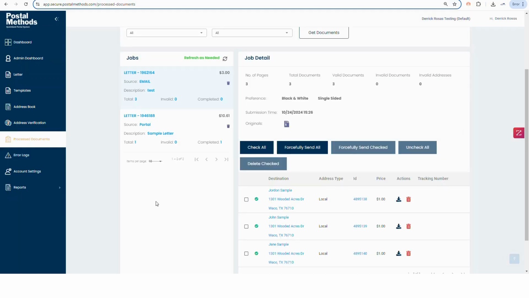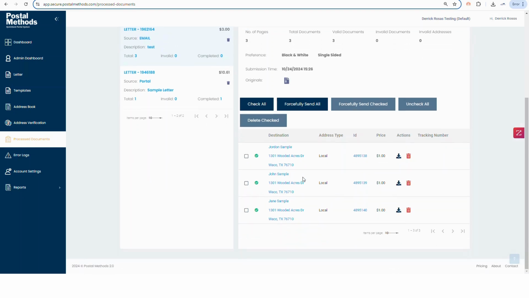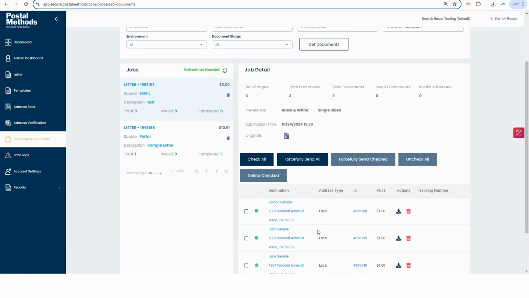And now here in Postal Methods, we see that it has come on over. Those 3 files that I sent in the zip file came through just fine. Green check marks mean all the addresses are good to go, and it's just that simple. It's a fantastic way of doing it.